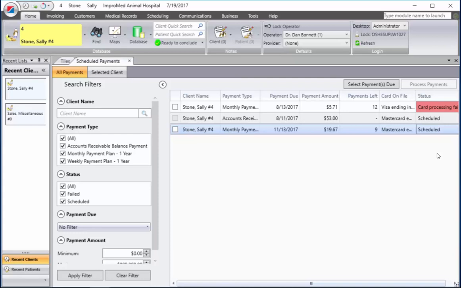Lost revenue is a big concern for any business, and scheduled payments with card on file is a great way to do more to make sure that you're receiving timely payments from your customers. If you aren't already integrated with one of our credit card processing partners, this is a great reason to start.